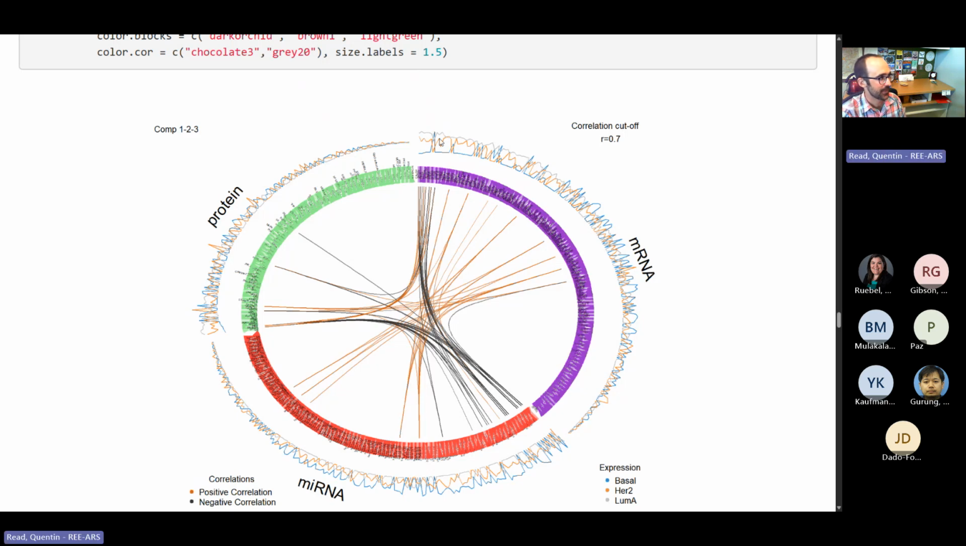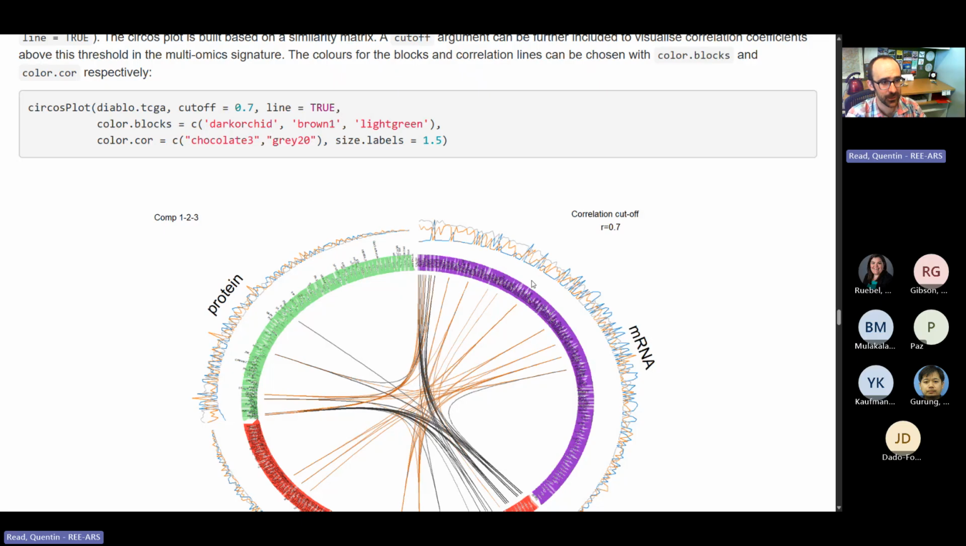Around the outside, we also see how highly expressed each of the genes and proteins are in each of those cell types. So like, this mRNA was highly expressed in the Lum A cell type, right? Because it's a higher value of the gray line than the blue line, for example. So you can use DIABLO to make Circos plots like this.